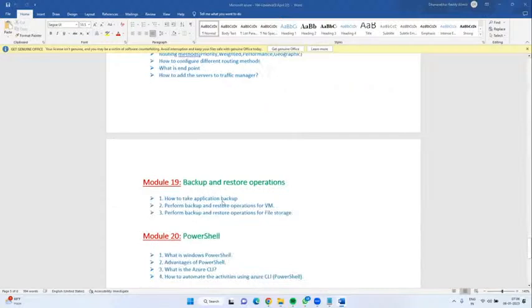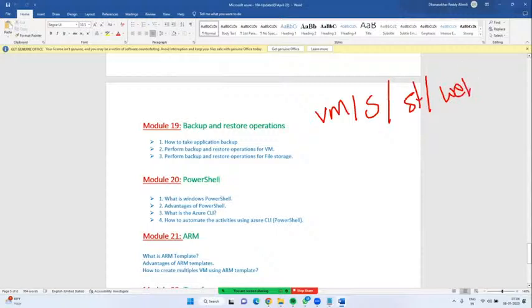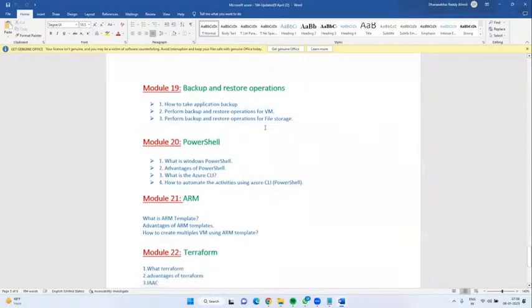Okay, next, module 19, backup and restore operations. I said, right, there is a virtual machine. There is a SQL server, there is a storage account, there is a web app, okay? There are some other services. By mistake or accidentally, if they have been deleted, how to restore all these services? That all we will see in backup and restore operations.